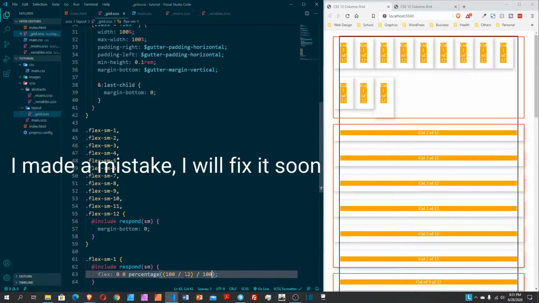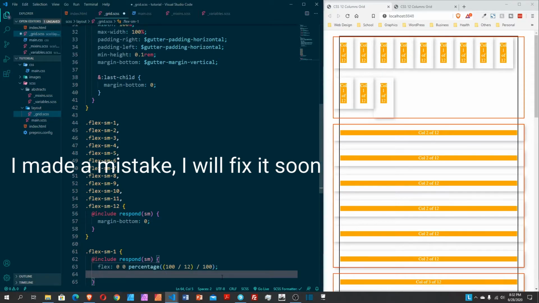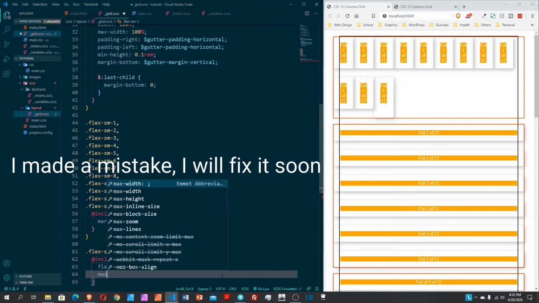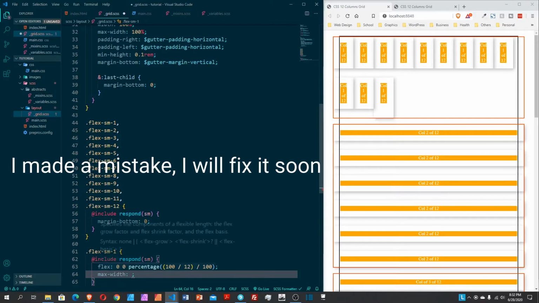Save it. As you can see right here, now it doesn't have enough space right here, so we set the max width to be the same as this one. Copy this and paste it.